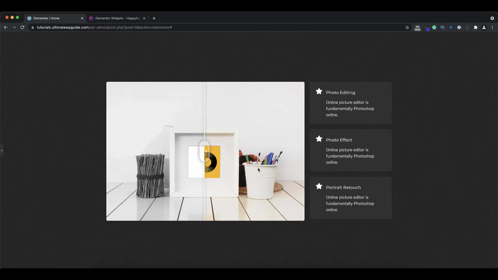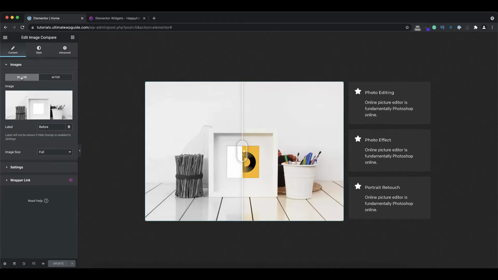Next, we have the image compare widget, which is a very cool way to show the before and after states of a photo by just dragging this slider across the image. Let's take a look at how it works. On the content, I can see that there is the before image that I upload from the image library and a modified version of it in the after, also from the image library. I can set up the label for the after state as after, before as before.